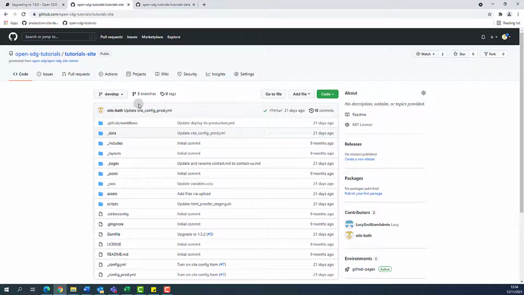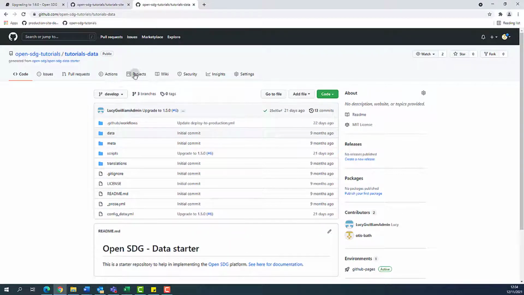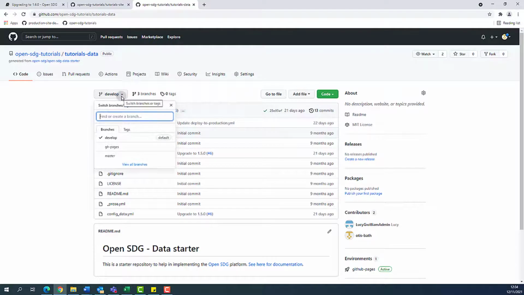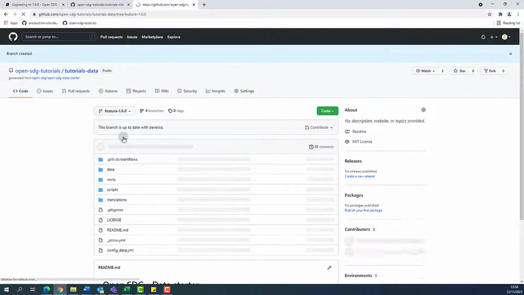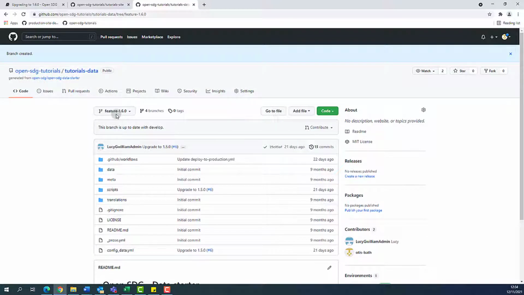Firstly, navigate to your staging site and data repositories. We'll be making two changes in the data repository to upgrade to SDG Build and SDG Translations 1.6.0. In the staging data repository, first make a feature branch called Feature 1.6.0. Change this accordingly depending on which version of OpenSDG you're upgrading to.